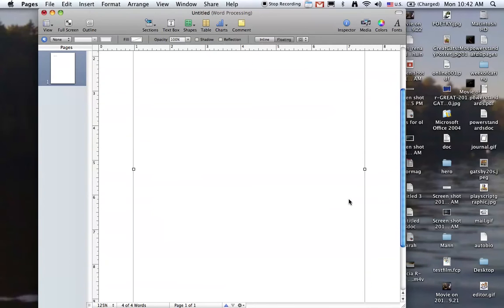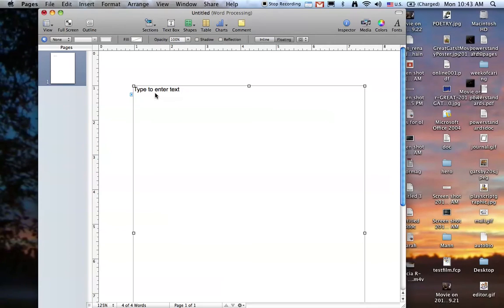Now this text box is one that I can use to enter text into. I could copy paste, or I could simply type here. Now if I decided I wanted to add another page in my magazine, I'd have to enter a text box again, drag it to the size. Pages has a nice feature in that I can make a copy of this page and use it over and over and over as a template.